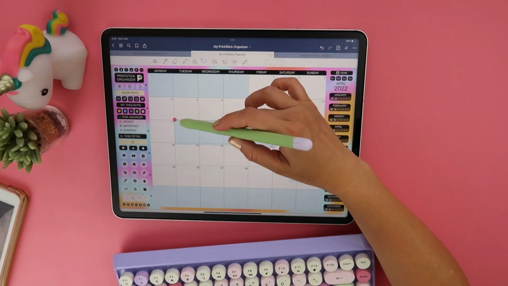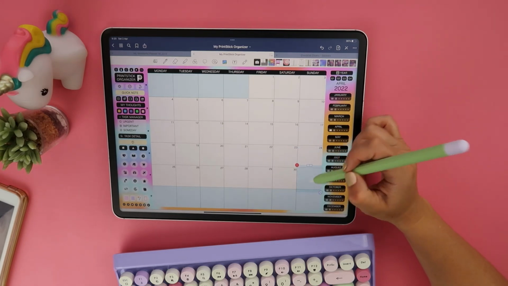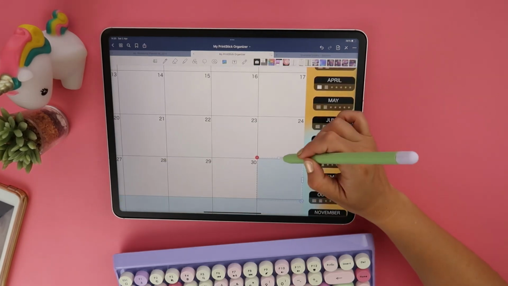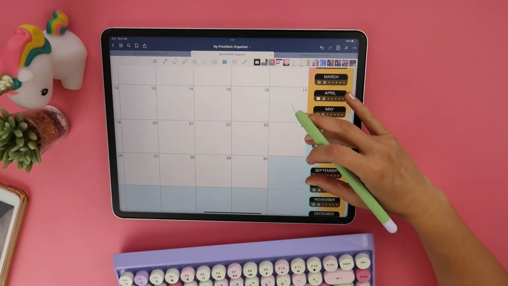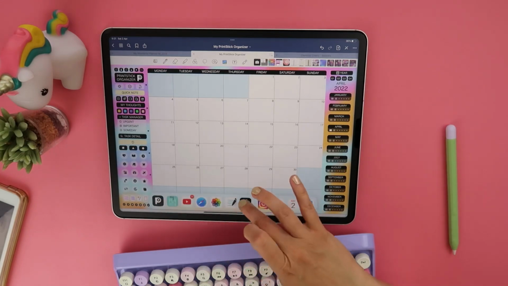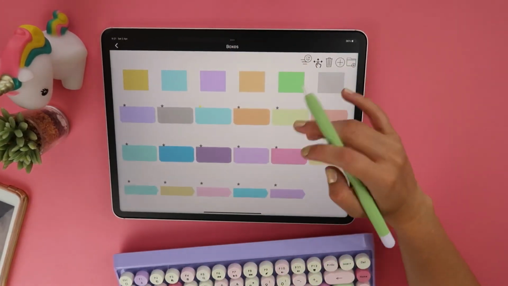And if you want to copy keeping the shape that you have created, then you use your lasso tool instead to make a selection, tap on copy, paste, and then that shape will be kept. The next thing I'm going to do is grab a box from that same color sticker book 2 that I showed you in the beginning.